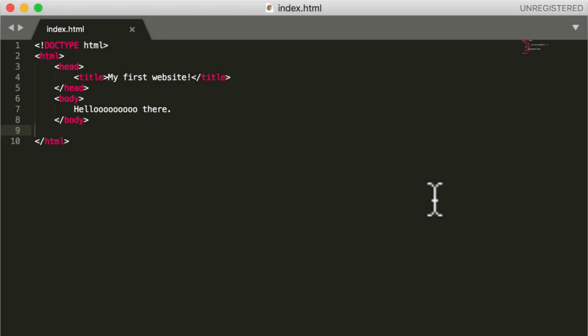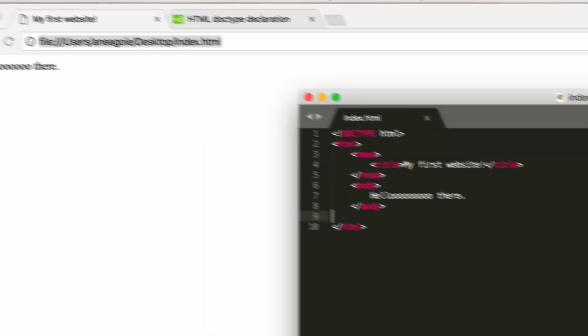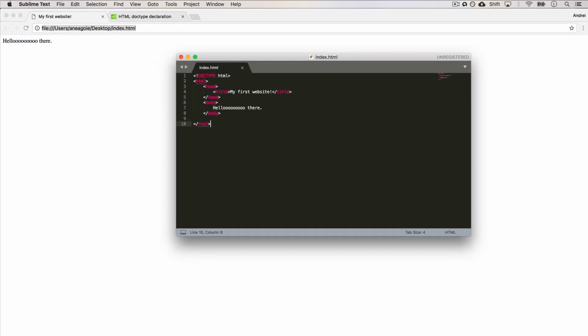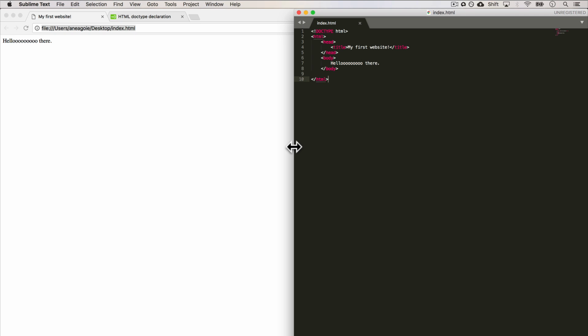Welcome back. In this video, we're going to expand on our knowledge and introduce you to a few more HTML tags and make this website look a little bit prettier than just hello there. To get started, I'm just going to move the screens around so you can see better. All right, so we have the left and right.